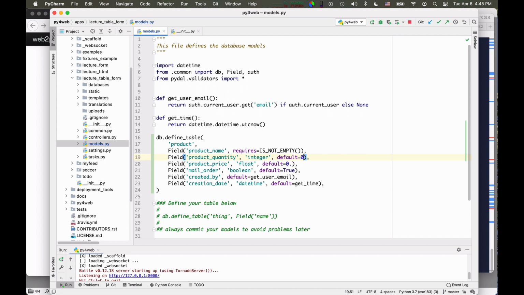Another thing I can do here in product quantity is, sorry, I forgot the requires: requires is equal to int in range, and I can say, for example, that valid product quantities are between 0 and 1 million. Okay, for product price, you similarly can say requires is equal to is floating range, and you can say that things can cost from 0 to again $1 million, and so on and so forth.